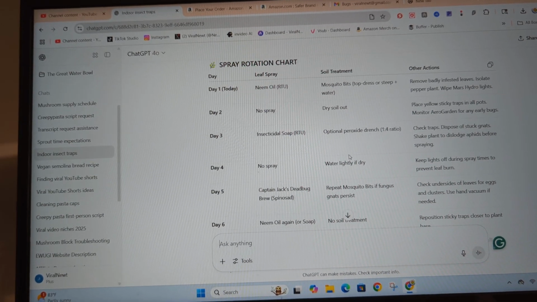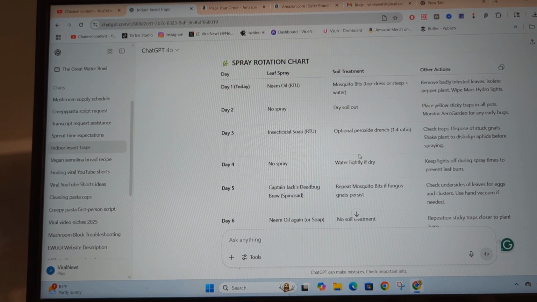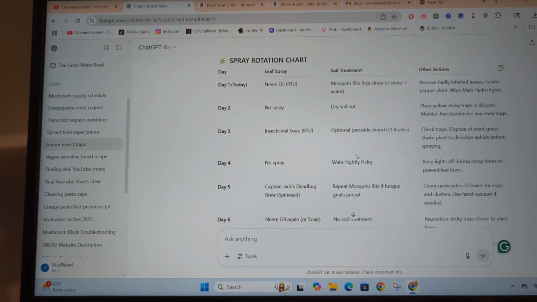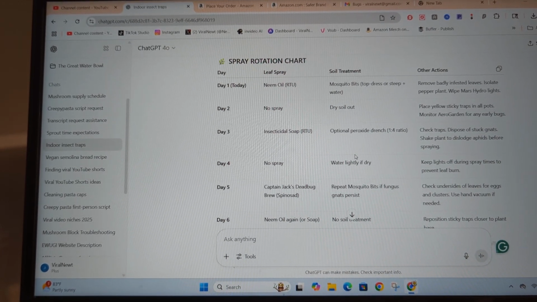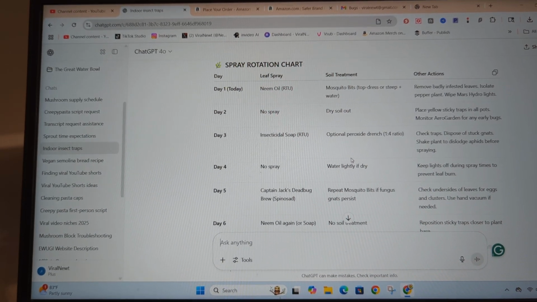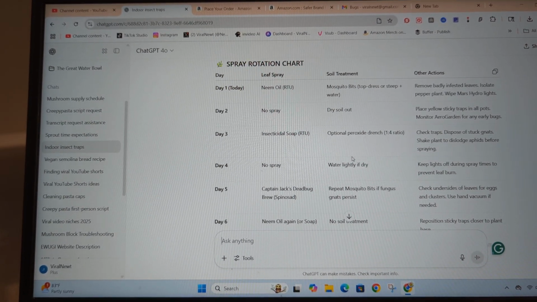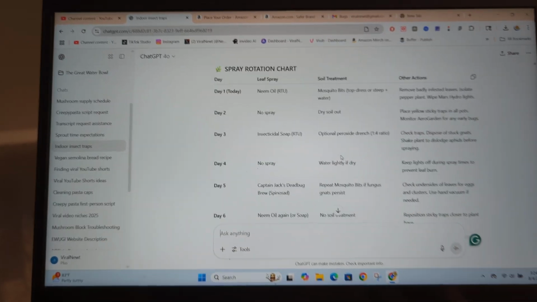So what I'm going to do is I'm going to do it right before my lights go off at 10 o'clock at night, so I'm going to come down and do it then. So it'll have all night to soak in. Day 5, we use the Captain Jack's Bug Brew. Repeat the mosquito bits if fungus gnats persist, which I'm going to do anyway. And check the underside of the leaves for eggs.